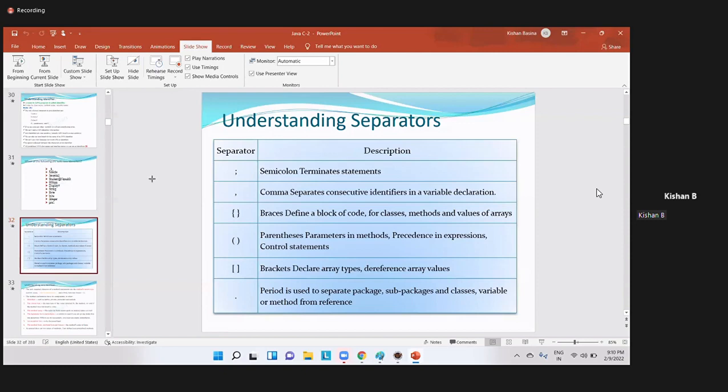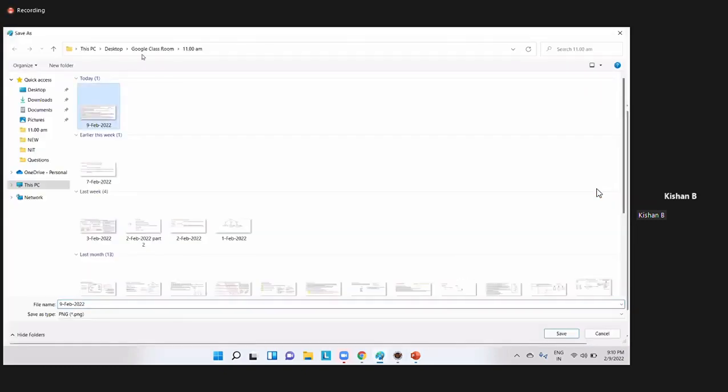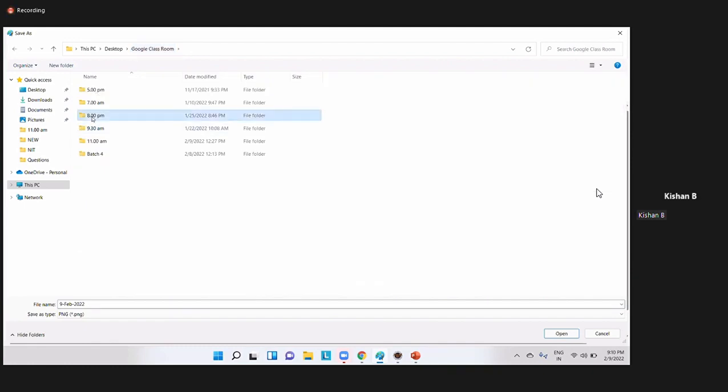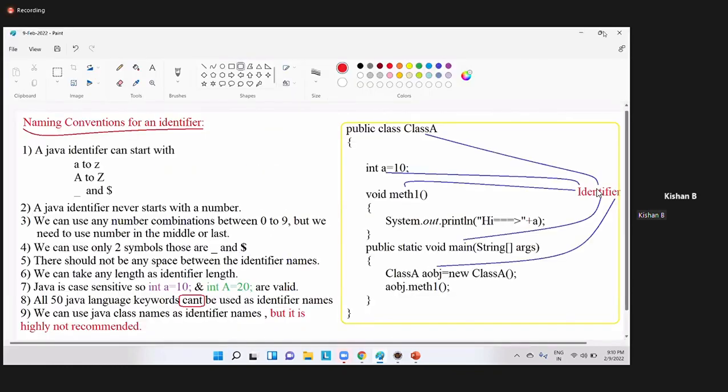Right. Now, okay, guys, for example, just let me save this. Just a second. Let me save this. Today is 9th February. Okay, 9th February. Okay, saved. All right, guys.